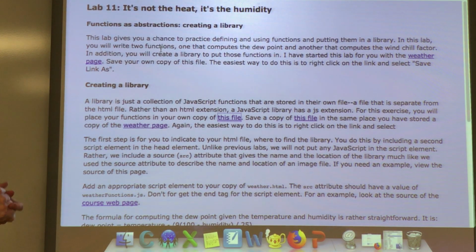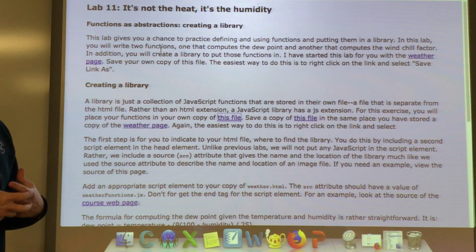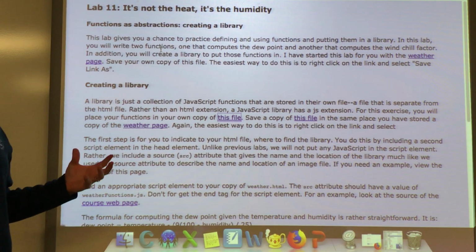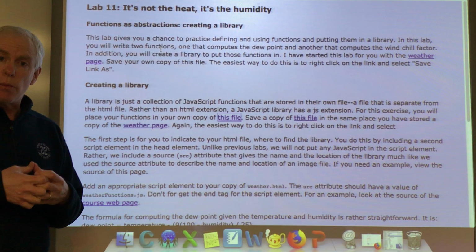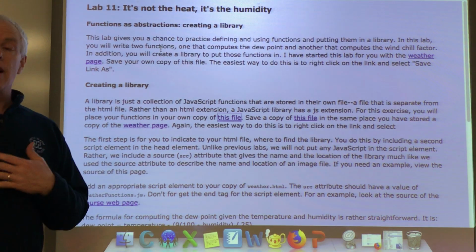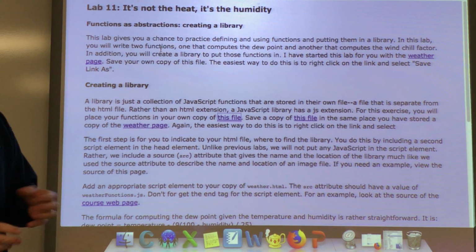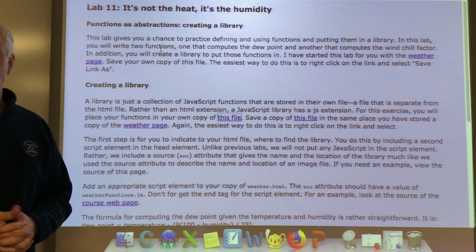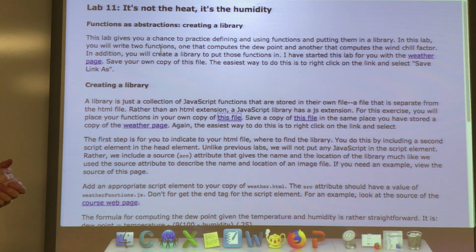What we're going to do here is create a library of your own. So, you know, if you worked with a bunch of people and you created a function that you thought everybody could use, you could put it in a library, then they would have access to it without having to create it on their own. So we're going to talk about how to do that. You're going to write two functions, one that will compute the dew point and another that computes the wind chill factor. In addition, you will create a library to put these functions in.